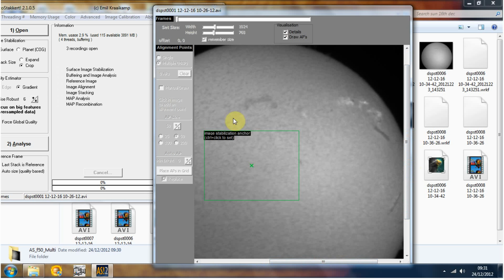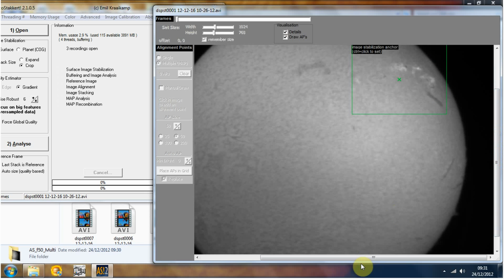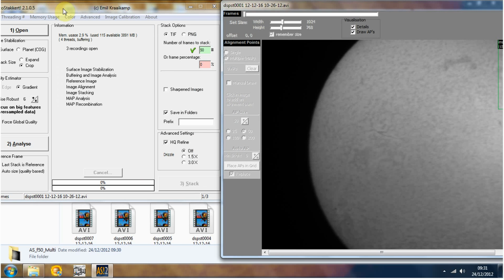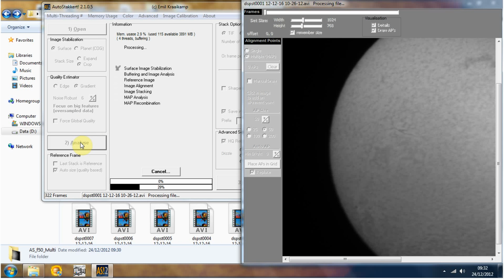It's wanting me to set this image stabilization anchor, so we'll put it over here. I think I quite like that bit of the frame. There we go. So we've got that over there. Let's have a look. So a few checks here. First of all, it's on surface, then it's on crop, noise robust. I've got it on 6. I'm going to click analyze, let it do its thinking.